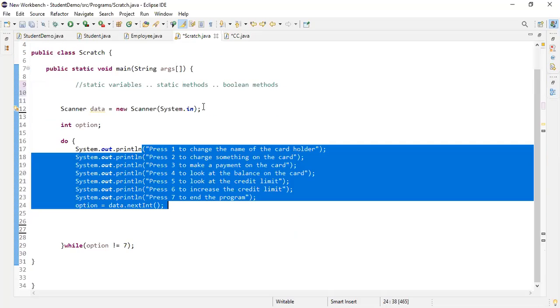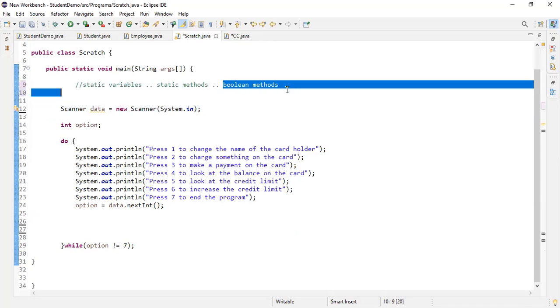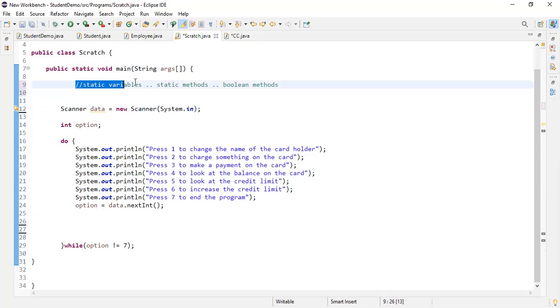So today I'd like to play around with three ideas. We're going to play around with static variables, and we're going to explore static methods and Boolean methods. So essentially, static variables are variables that don't change. They're independent of objects. We're going to elaborate on that later.